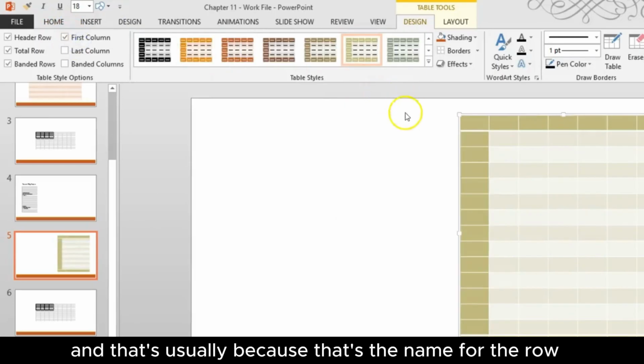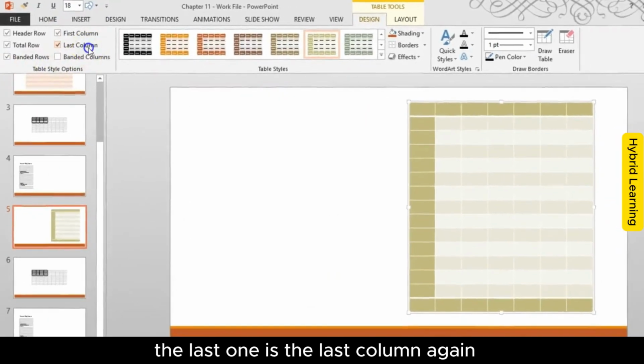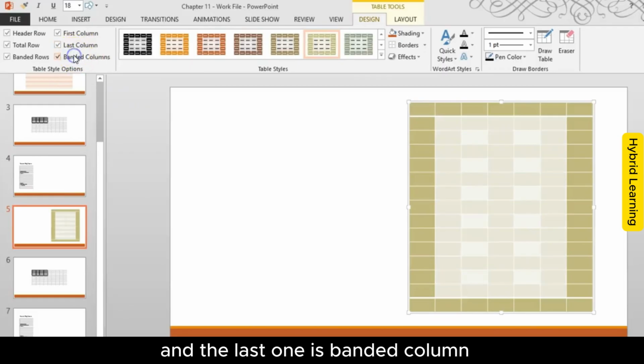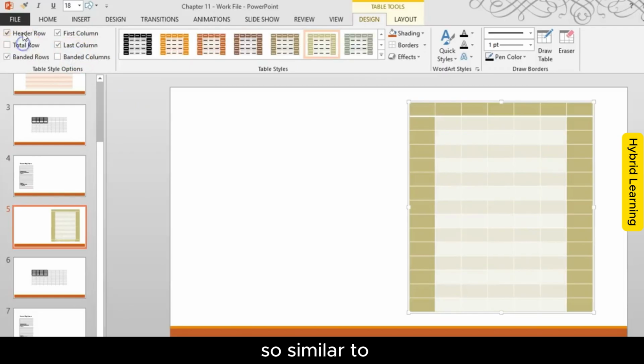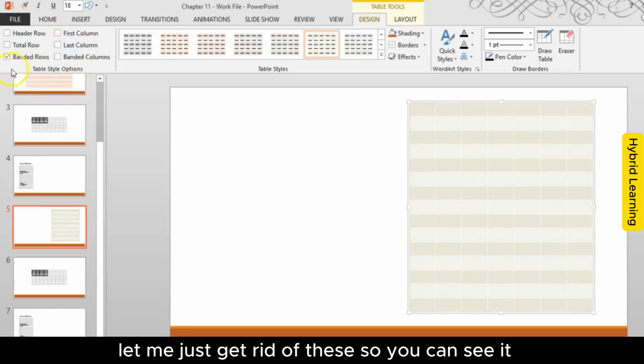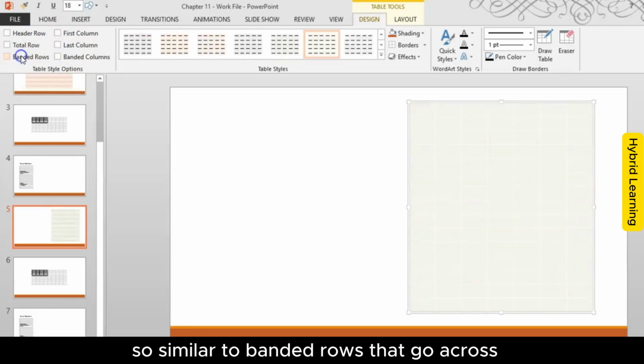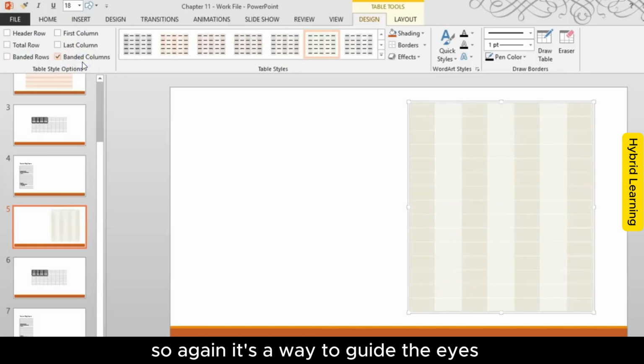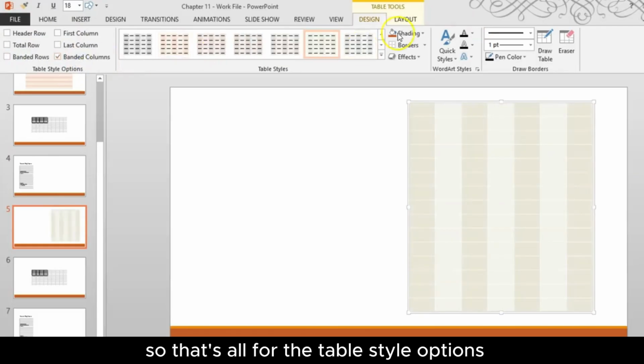And that's usually because that's the name for the row. The last one is the last column. Again, this can be used for a sum value across the row. And the last one is banded column. So similar to, let me just get rid of these so you can see it, similar to banded rows that go across, banded columns go this way. So again, it's a way to guide the eyes. So that's all for the table style options.